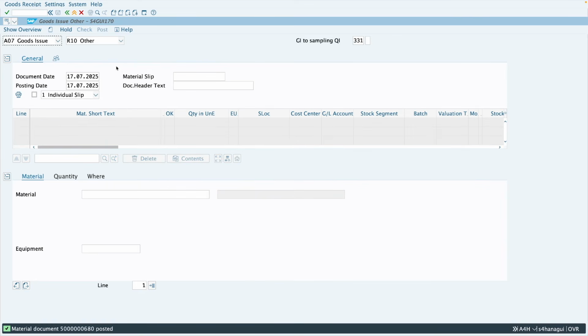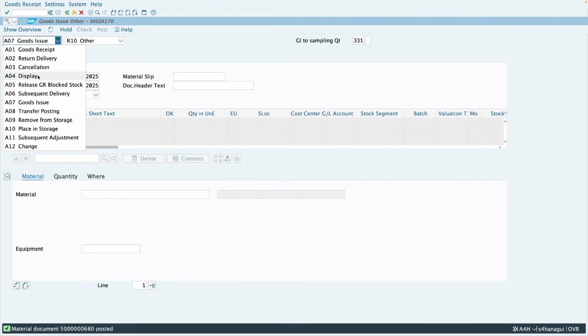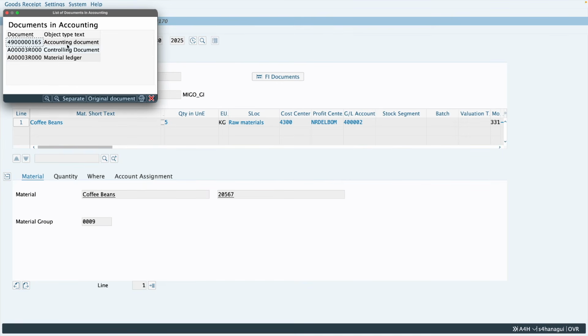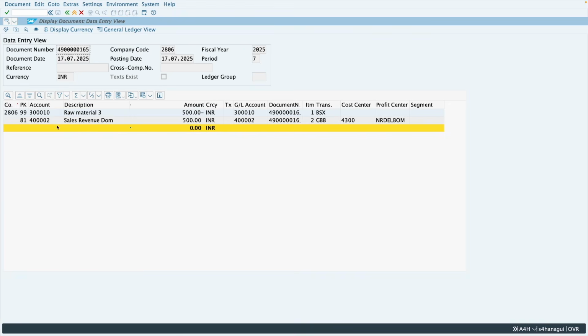Now let's verify the accounting document that got posted in this material document. So we'll select display, and we'll go to document info and click on FI documents. Now if we open this accounting document, you can see a different GL has been called this time.